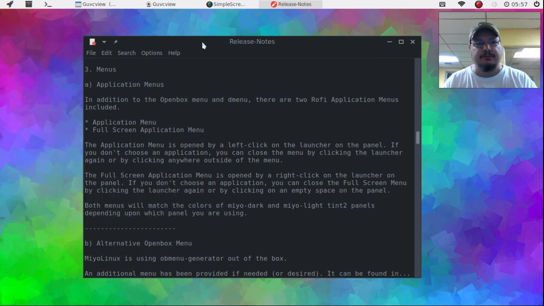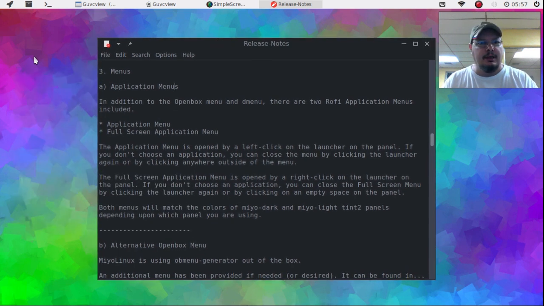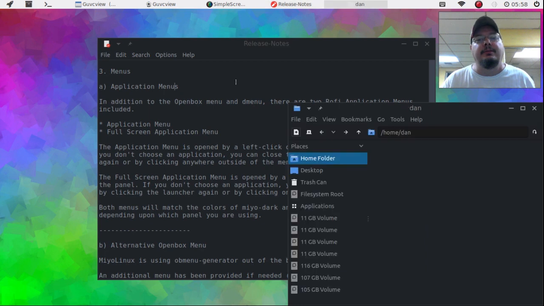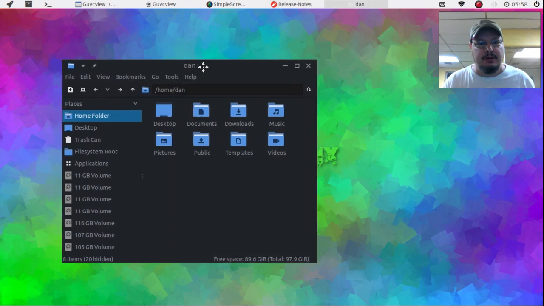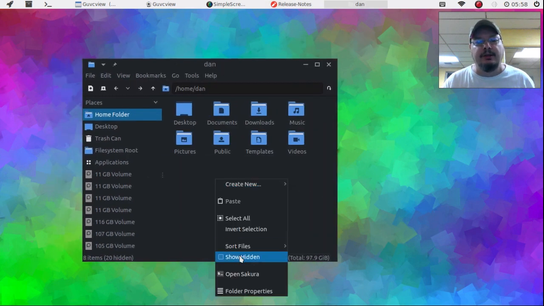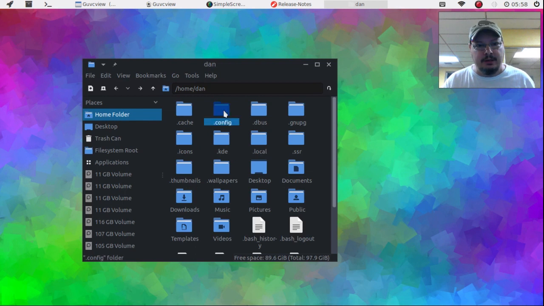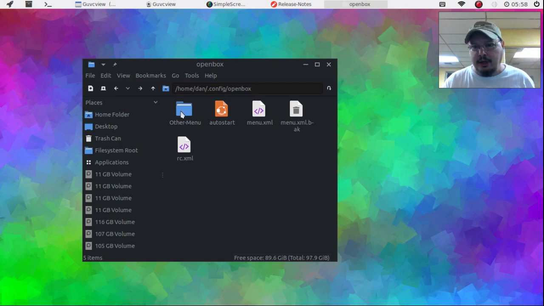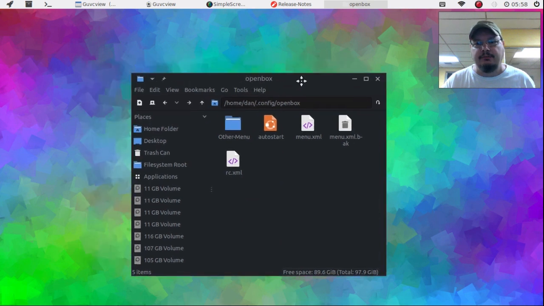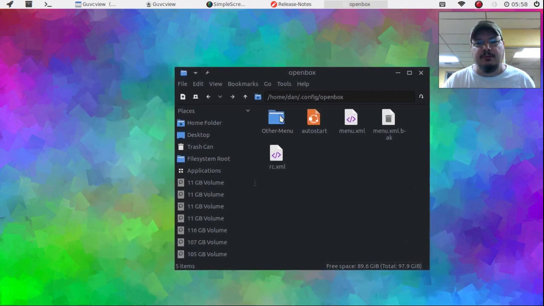If for some reason you don't want to use Ob Menu Generator, I did supply another menu. And let me open that up. If you open your file manager, show hidden files, go to .config, openbox, and right here in other menu, there is another different Openbox menu you can use.